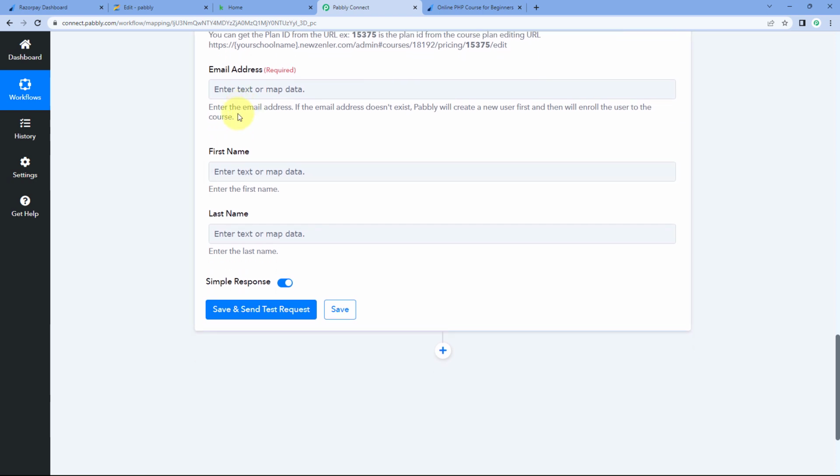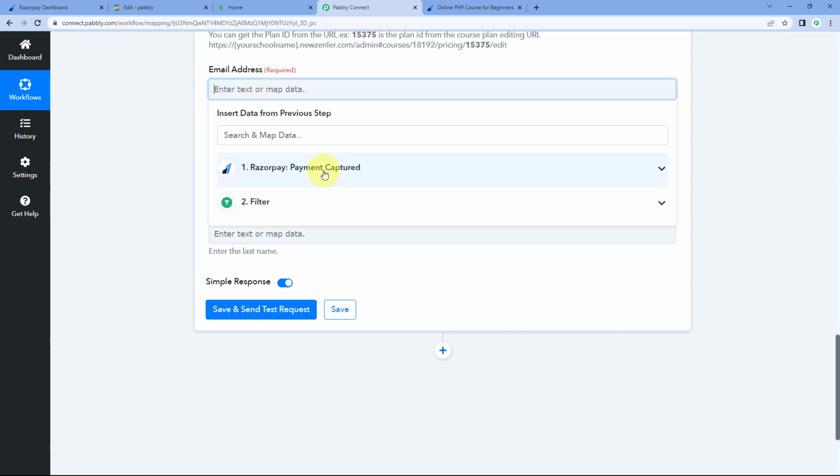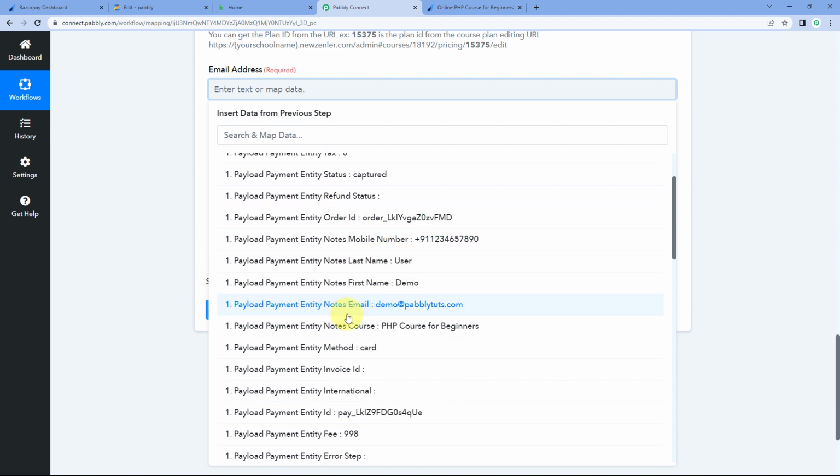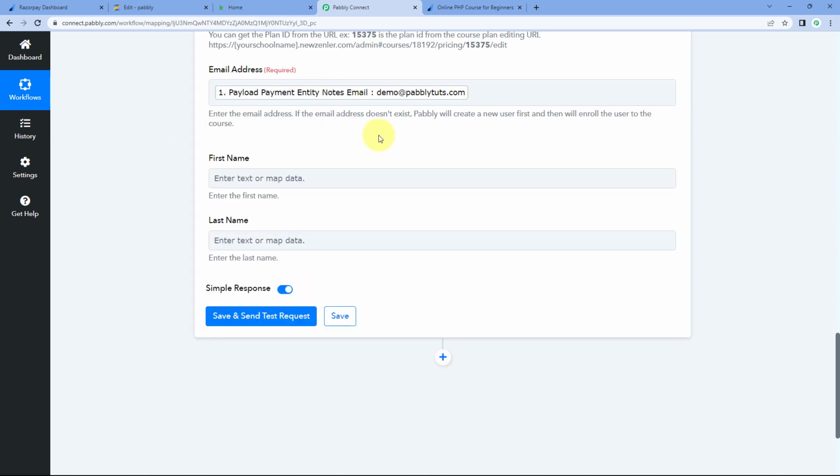And guys, the process of mapping is very simple. Like in this field of email address, we have to map the email address of the customer which we have received from Razorpay. For that, just click on this field and here in this drop down, you can see a list of all the responses which we have received from previous step. So from this drop down of Razorpay responses, select this response of email and map it.